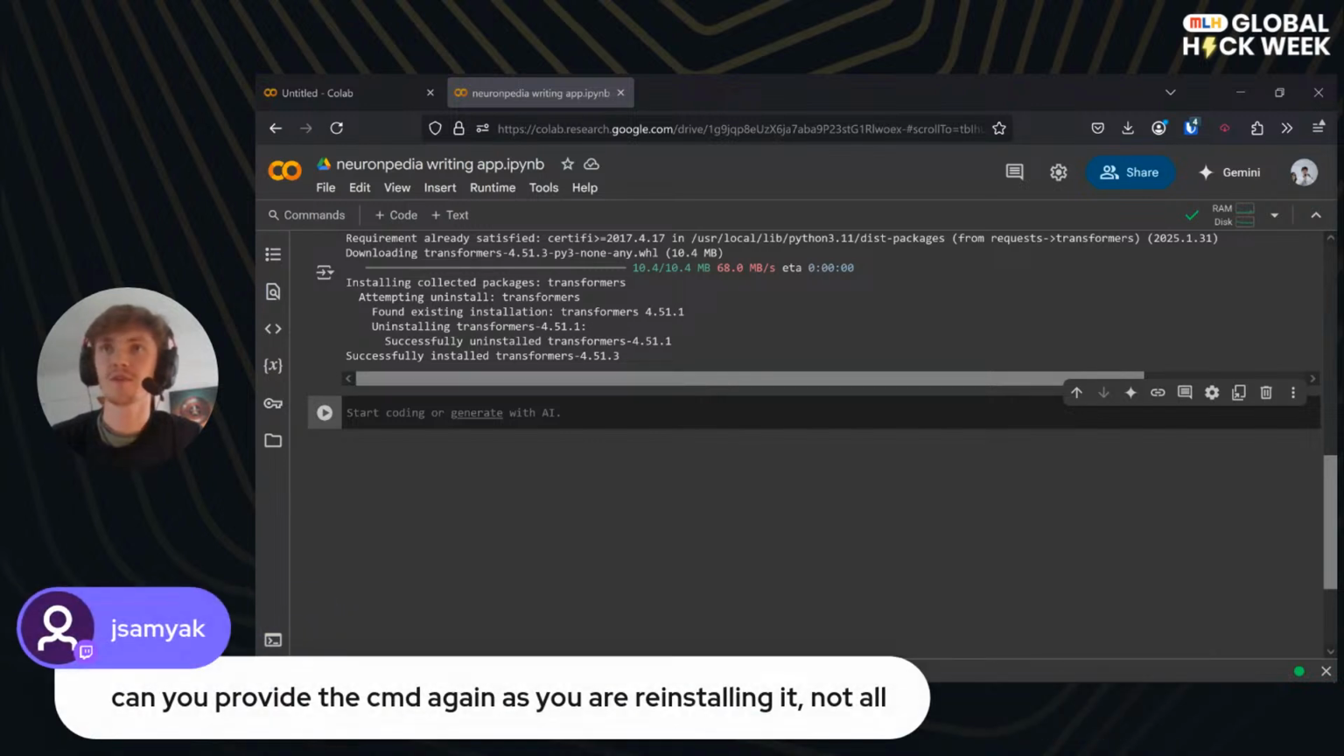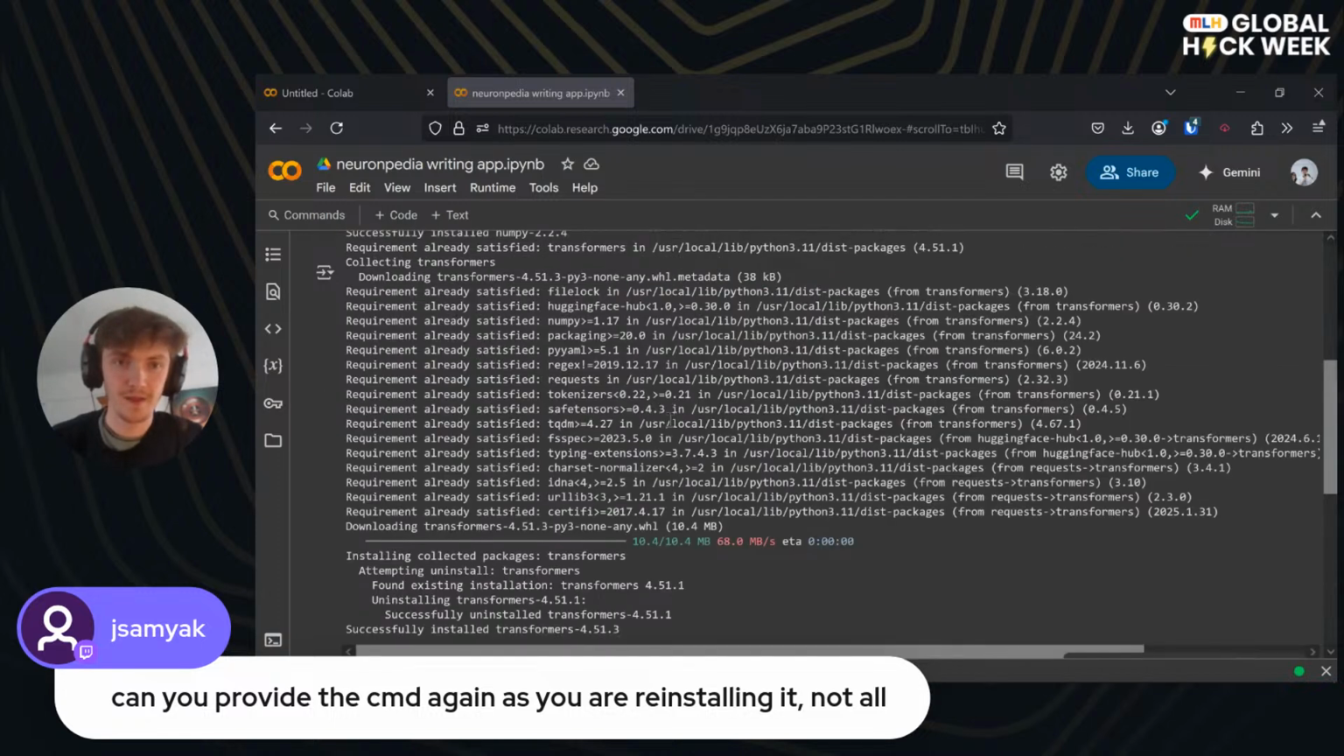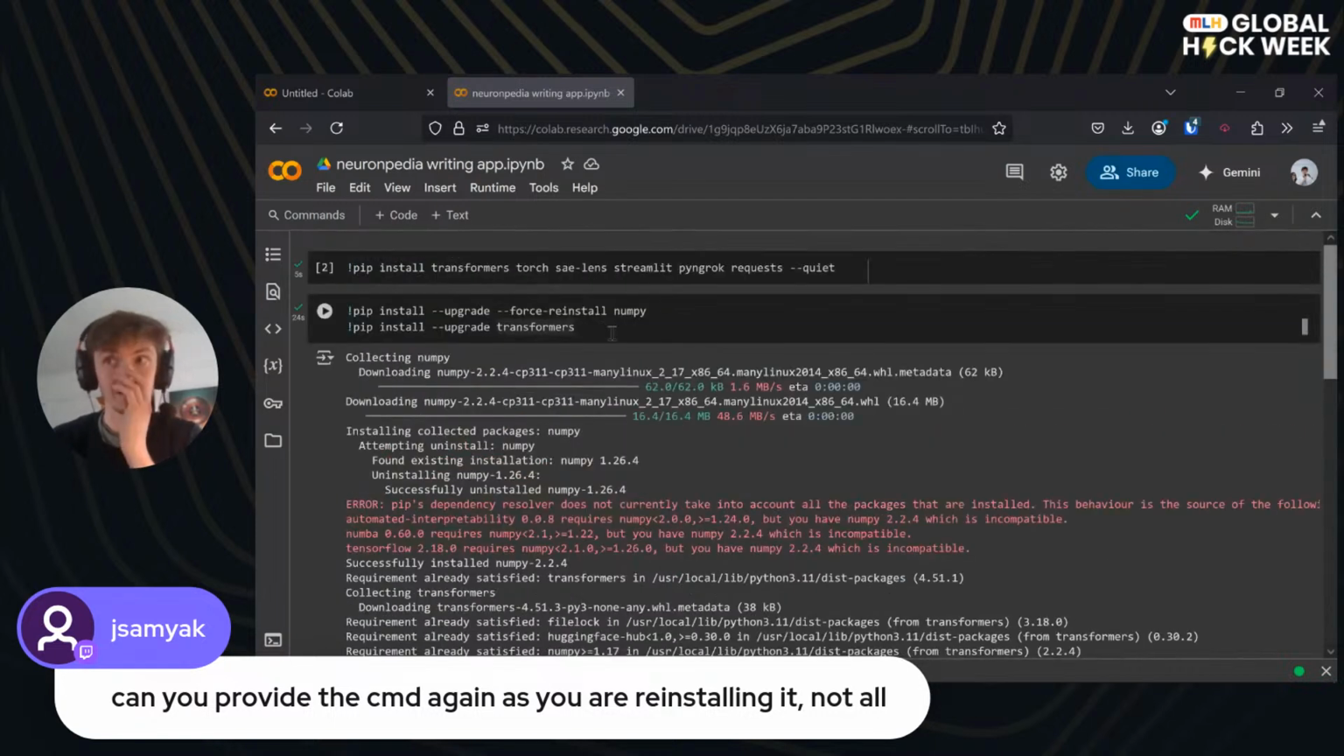Can you please provide the command again as you are reinstalling it? Yeah, of course. If I'm going too quick, just shout out. So this is the command that we need.